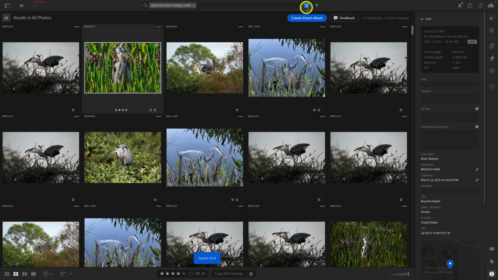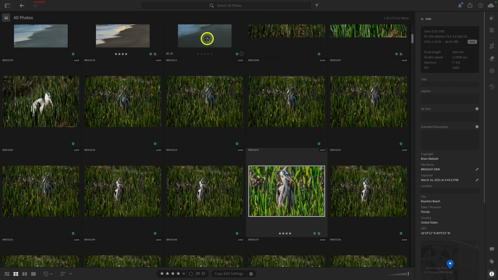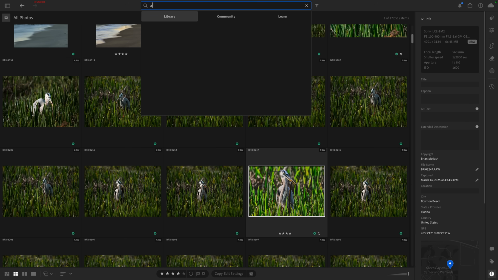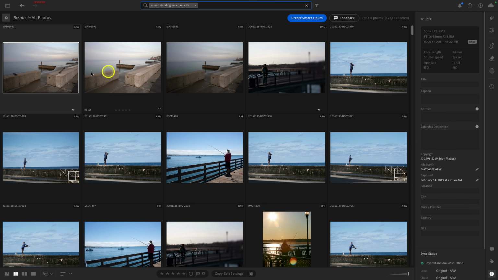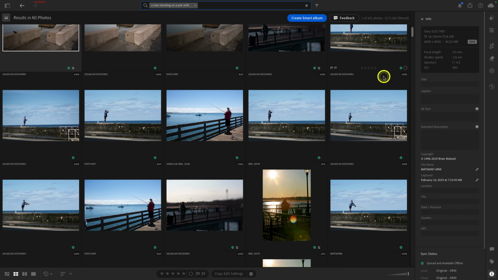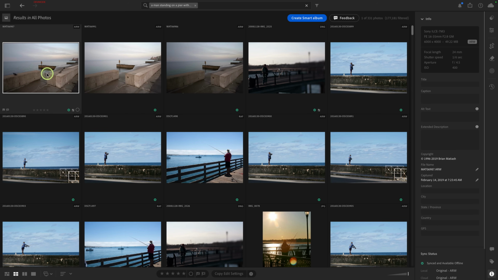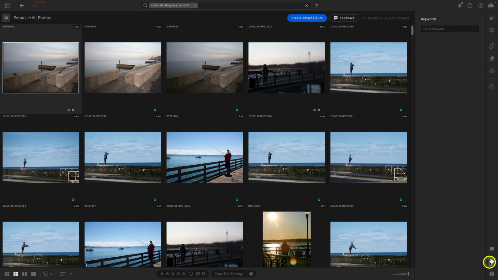Now, you can search for all kinds of things. Like I also know that I have a photo that I took of a fisherman on a pier in Slovenia. And so I'm going to say "a man standing on a pier with a fishing rod" and hit enter. And here you go. These are actually the photos that I'm looking for. And you can see that it didn't just find these photos, it actually found a bunch of photos. These were taken in Piran, Slovenia. And if we go to the info here, you can see there are no metadata fields filled out. There are no keywords added.